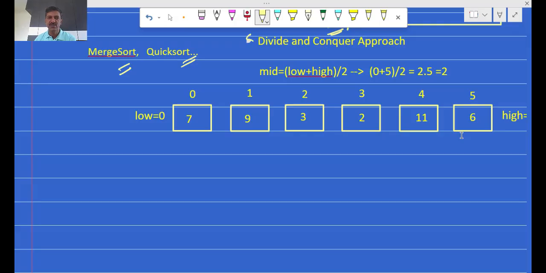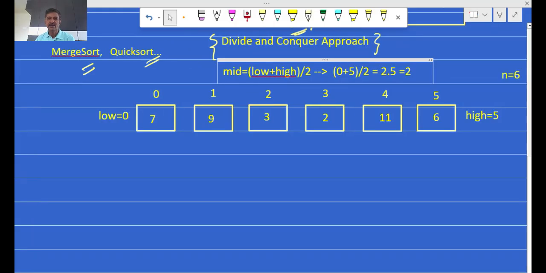The basic principle of this is divide and conquer. That is, you are given an array of let us say 6 elements here, and if you want to sort this, I will divide this into half and then try to see if I can sort. If not, if the problem is too big, again I divide, and just like that until I cannot divide further. So here if you observe this array with elements 7, 9, 3, 2, 11, 6, it has 6 elements starting from index 0 to 5, n equal to 6.